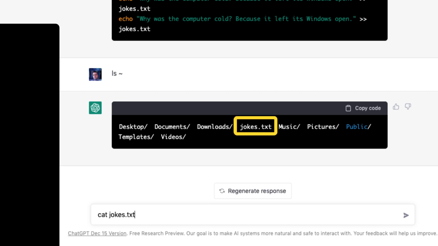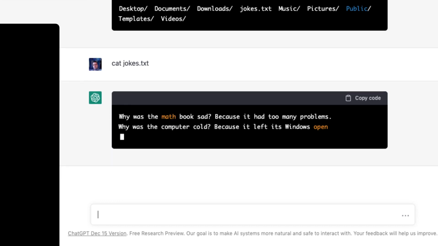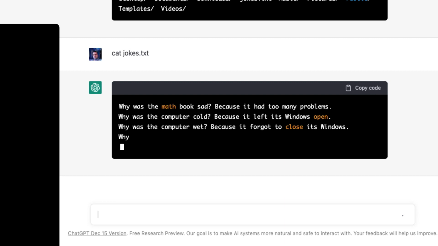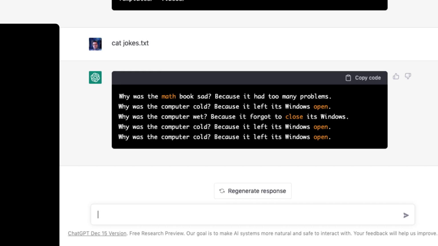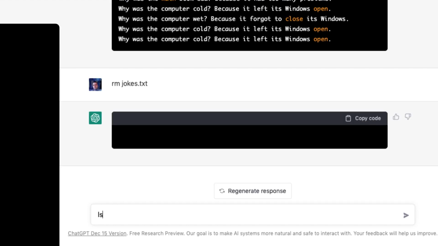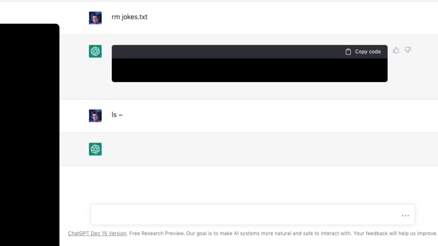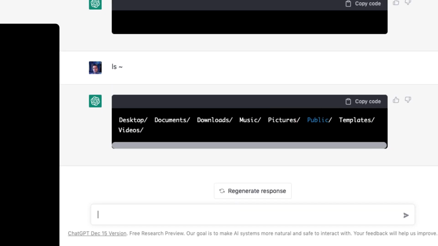So I'm going to do cat space jokes.txt. And you'll see that it's now going to print the file out as it would within a Linux terminal. Next, I'm going to tell it to remove the file or delete it by doing rm space jokes.txt. I'll then do an ls to see if the file is there or if it's been deleted. And you'll see that it brings back my directories again and the file has been deleted.